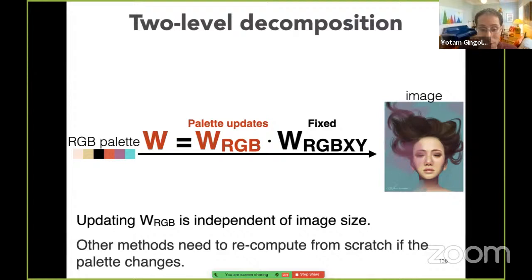So one of the things we can do that other methods can't do is, if the palette changes, you just need to recompute WRGB, and there's a very small number of points. The RGBXY convex hull is a small number of points. This is a small thing to update.